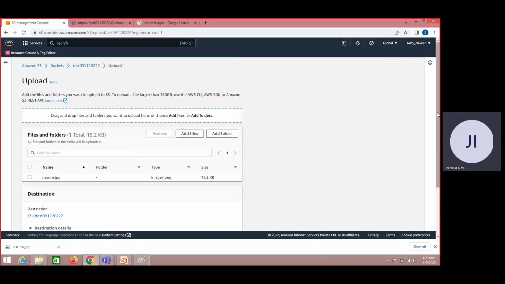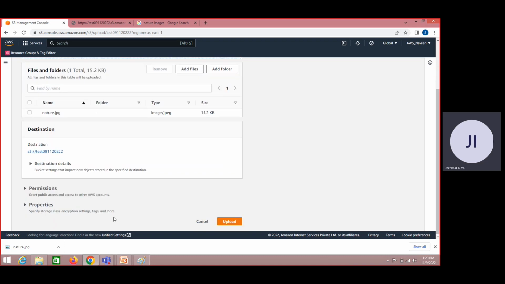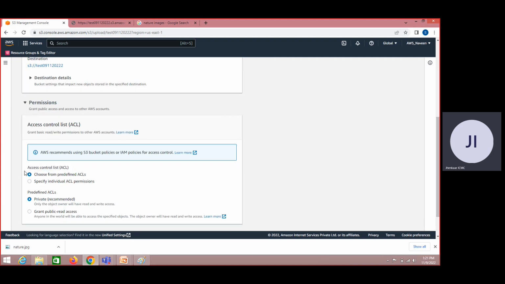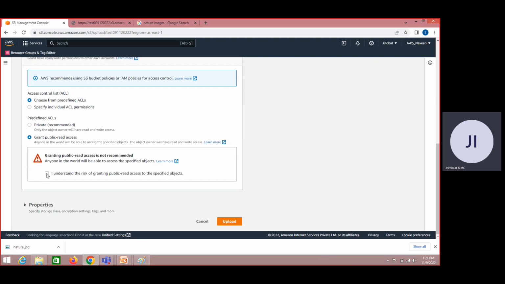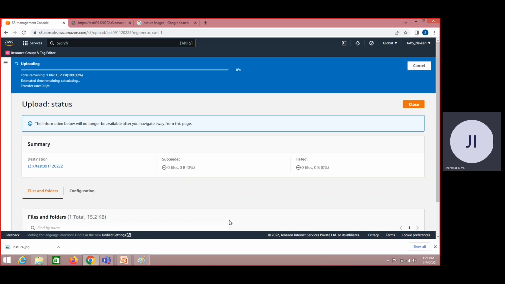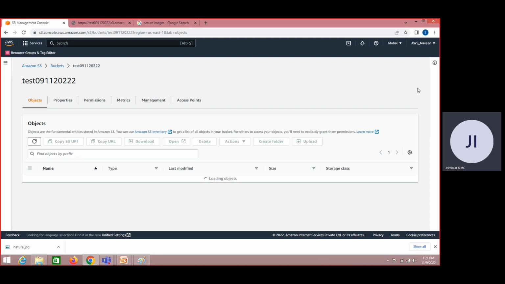Now I have uploaded the image of nature, and again, if I have to make this publicly available, I need to grant the public read access permission, and also acknowledge a statement so that I know I'm purposefully granting the permission of public read access. And once that is done, just click on upload. So once that is done, it is uploaded.